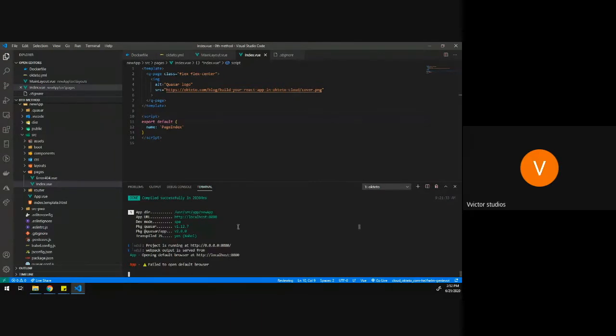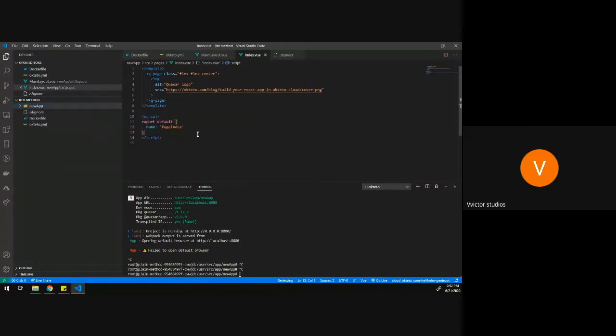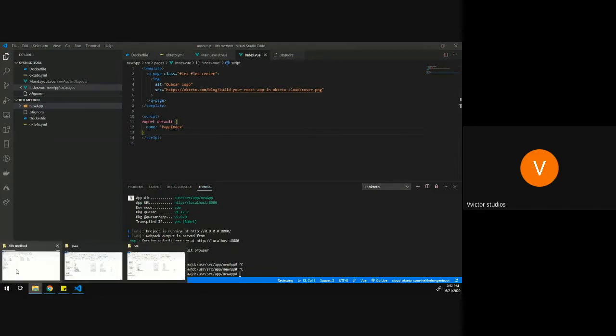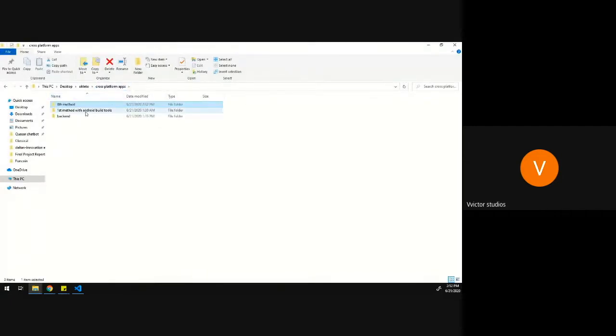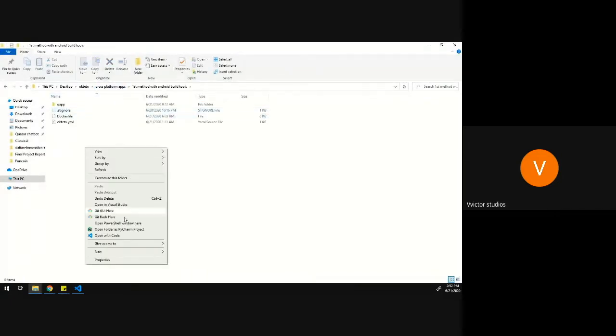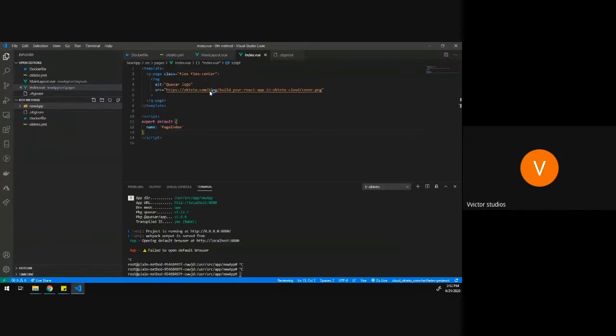And here we have our Quasar application code that we can build with PWA and Spark. Let's start with our next method, that is to build with Android build tools. So we don't require to install Android build tools locally. Let me explain you what we are going to do.